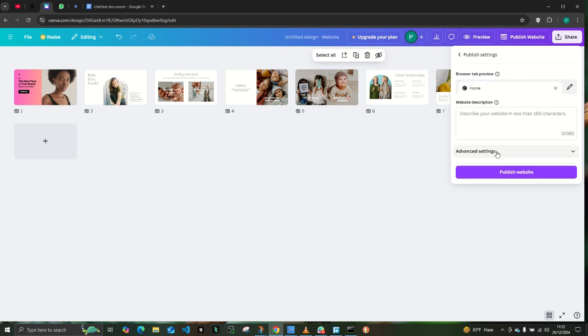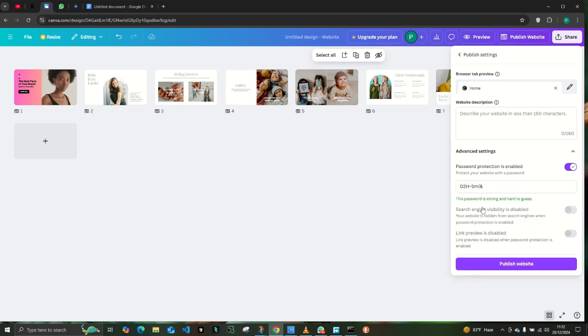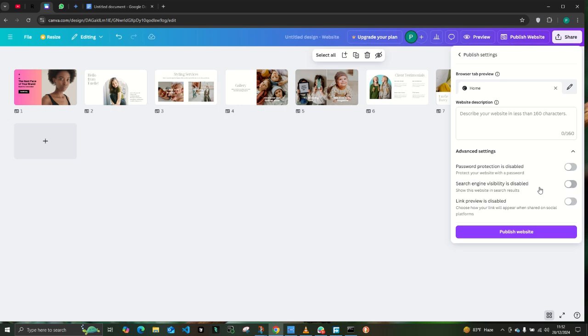This is enabled, which means that if they search for it, they can find exactly what they want. The link preview is disabled. You can turn it on for my link to appear when shared on social media. So this will be the home page here, and then you click on publish website. So that's it. Don't forget to follow the on-screen instructions to complete the publishing process.